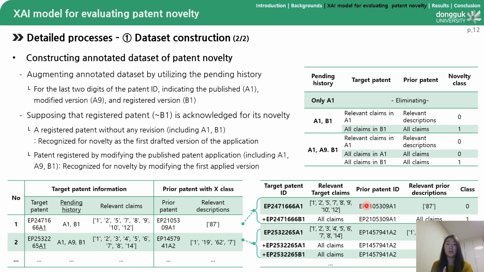So just for the claims and description level, the class will be 0, but in all claims level, the class will be 1 because it registered without any corrections. On the other hand, in a case of register after revision, it has A9. So we augment the original one, A1. Whole document level also refers to novelty prejudicial, which is class 0. And in the same way, B1 refers to class 1.